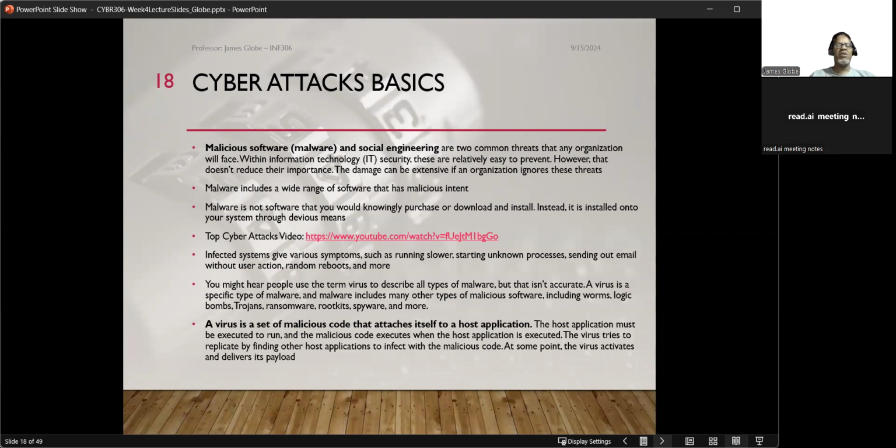Now let's turn to cyber attacks. Let's go over the basics. Malicious software, also known as malware, and social engineering are two common threats that any organization will face, especially if they have computers connected to a public network. Malware includes a wide range of software that has malicious intent. Malware is not software that you would knowingly purchase or download.